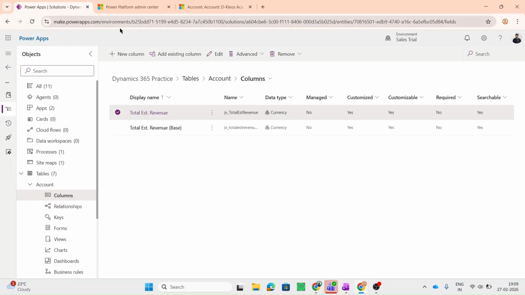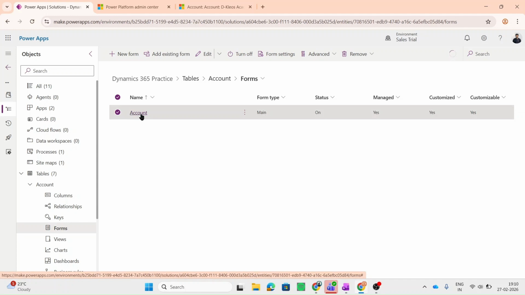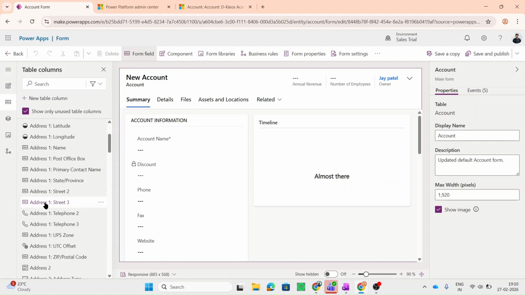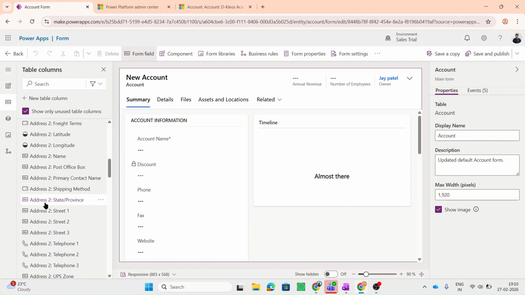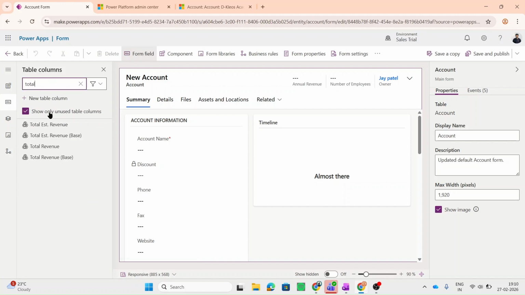All right. So now as you can see, our rollup field has been created, and what I'm going to do here is that now I'll just go to the forms of my account table and I'll open that. All right. And now here on this form, I'm going to add my total estimated revenue field. So let me just search for that field, total estimated revenue. All right. So I'm going to drag and drop this field right here.